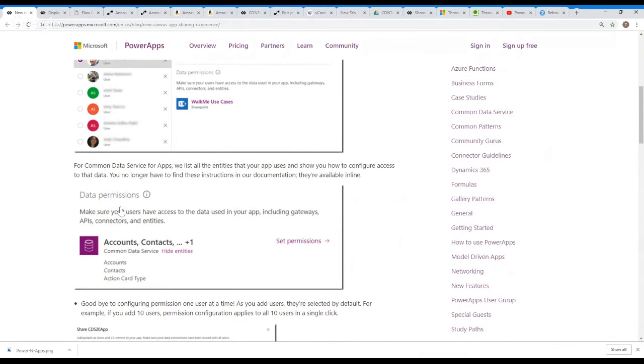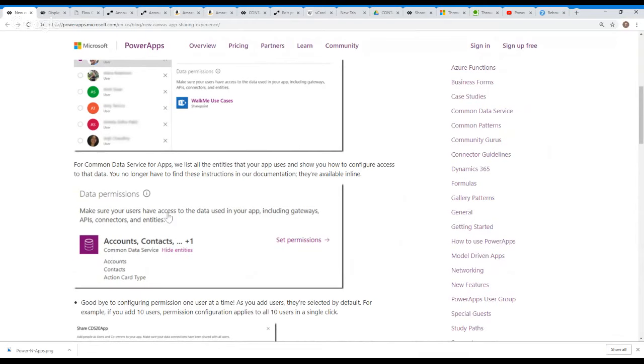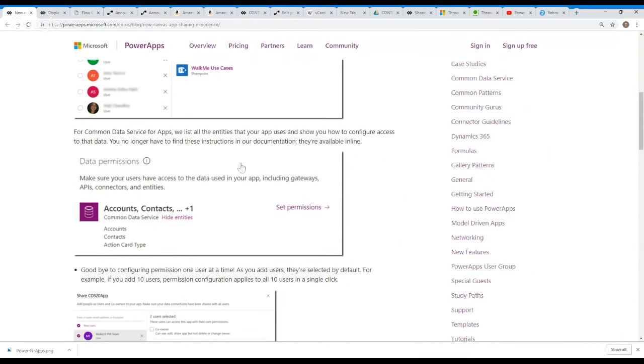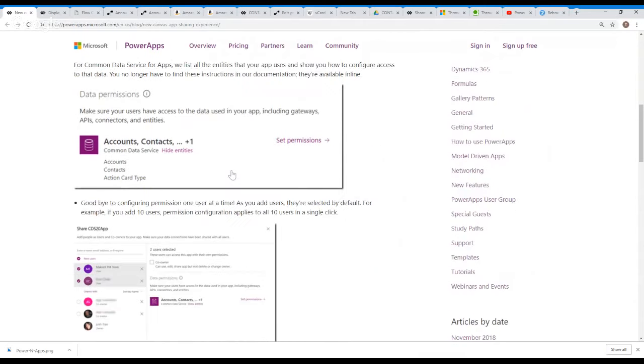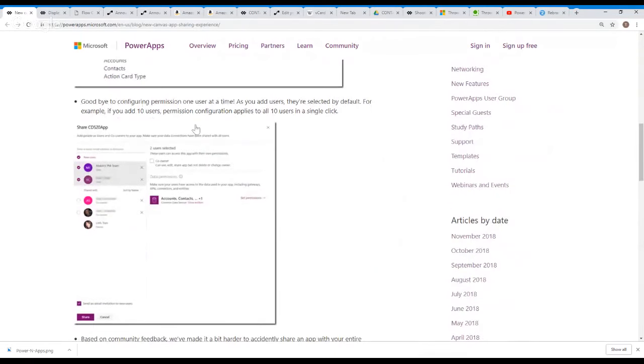The other thing is the data permissions on the CDS side. If you have been using Common Data Service, it also shows you the entities that are being used in the app. So you need to make sure you're giving permissions to the user for those entities. The next thing is you don't need to configure each user separately. You can select multiple users and then give the permissions accordingly to either be a co-owner or be just a user.